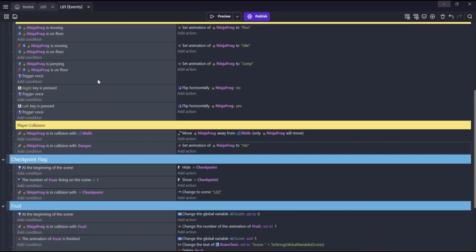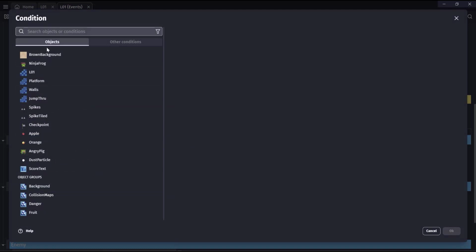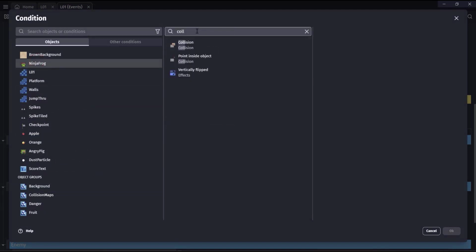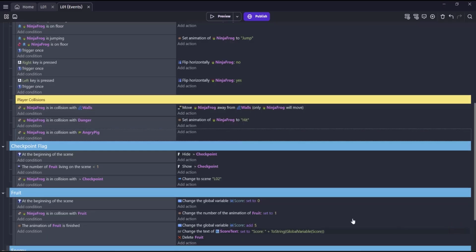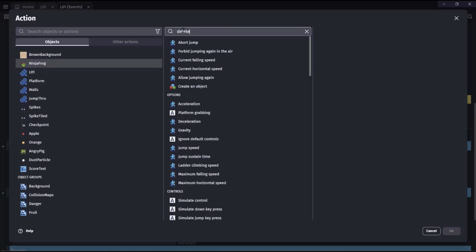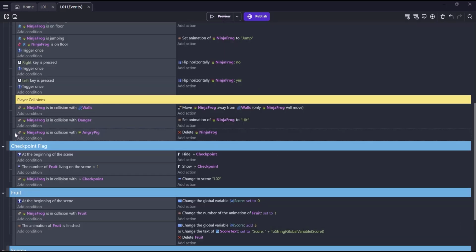Next, we're going to add the collision for our player with our enemy. So add a new event here if our player is in collision with our enemy. In my case, it's the angry pig, and I don't have it in a group because I only have the one enemy. So now we're going to add an action. Delete player. And this is just basic.